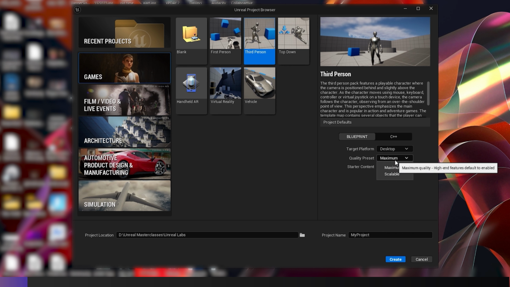Choose your quality preset. I'm going to go with maximum because my PC can handle it. But if you have a low spec machine, you may want to go for scalable, which means some features may be disabled, but can also be enabled at a later date if needs be. If you want the project to include some starter content, which includes things like a chair, a door frame, and some starting materials, you can click the little tick box there. And again, you can always add this in later, so don't worry too much if you forget to do this.